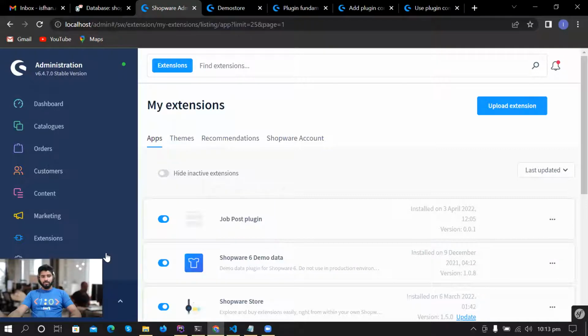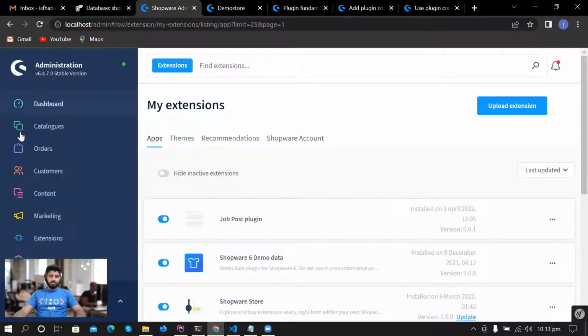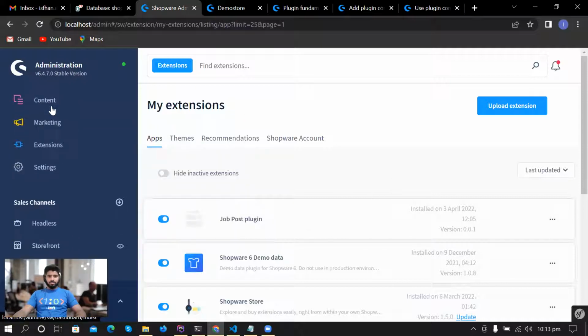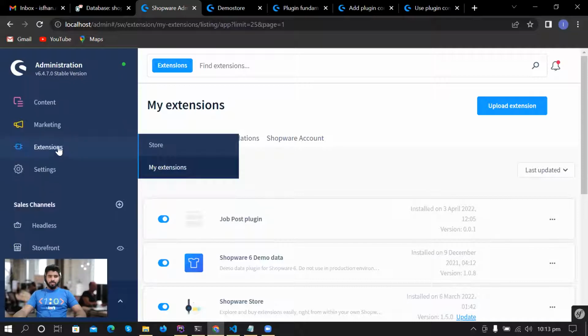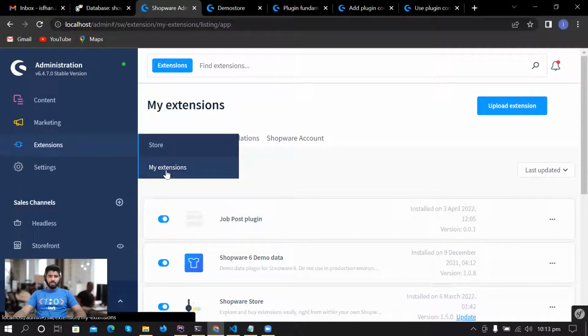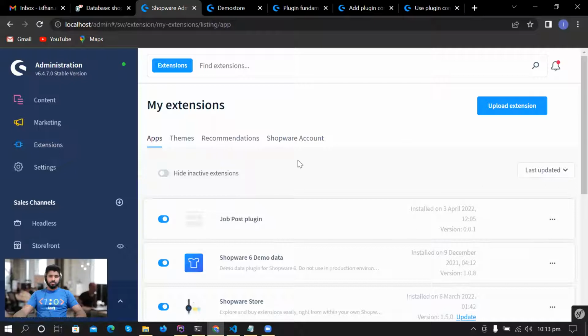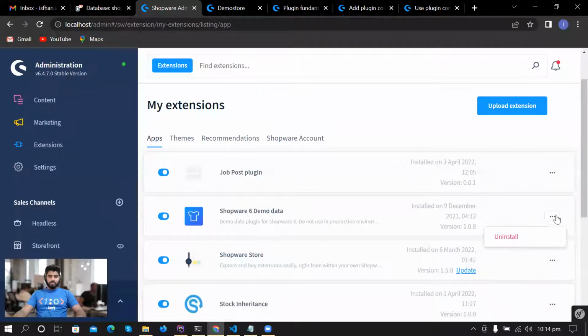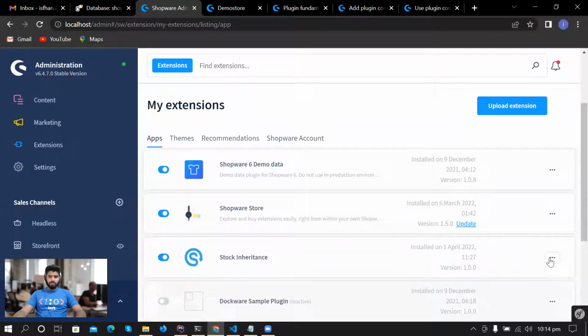If you see here in the administration section, you just need to go inside Extensions in your administration panel and click on My extensions. Whenever you click on My extensions, you are going to see this page. Here you can see that when I click on this icon, you have only one option, which is uninstall. But if you see other plugins like this one, there is an option for configuration.